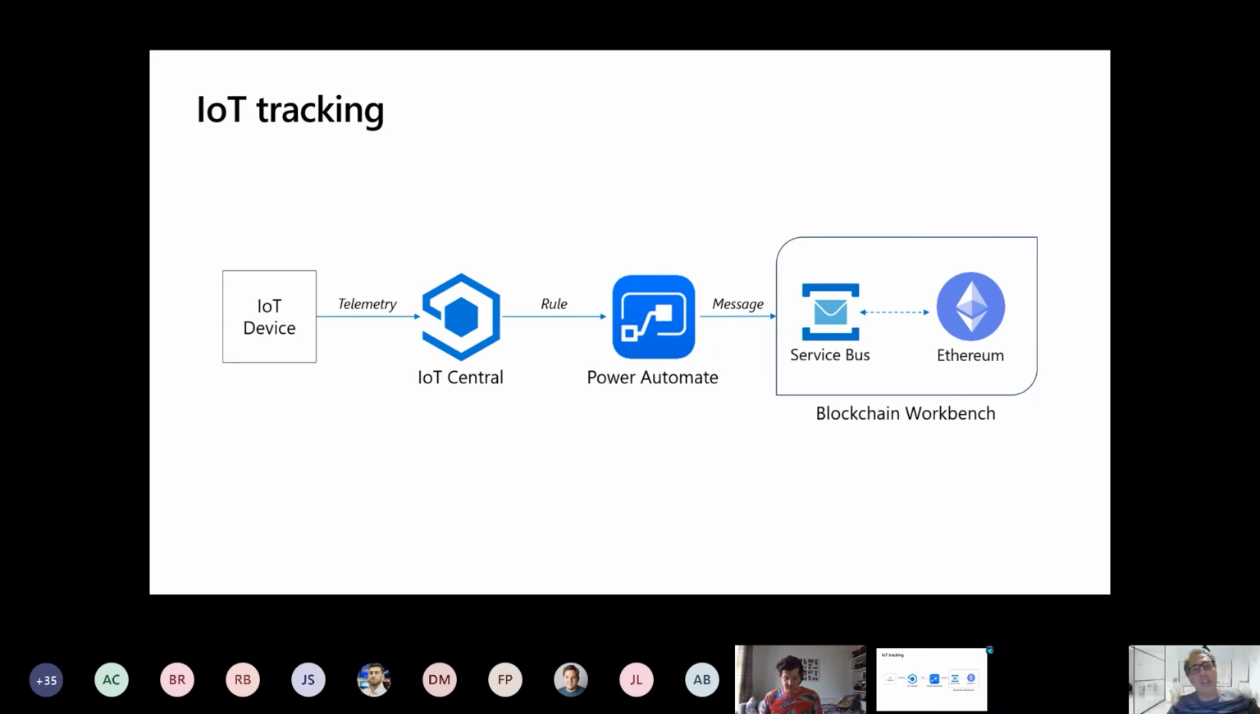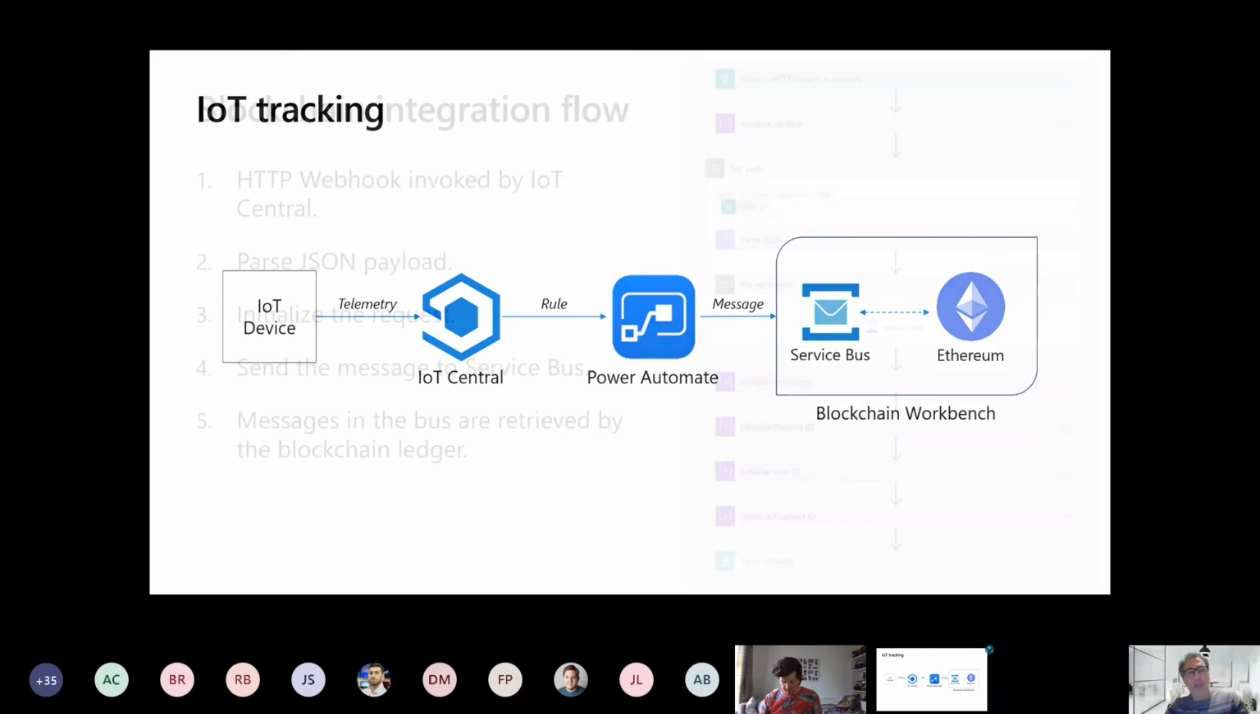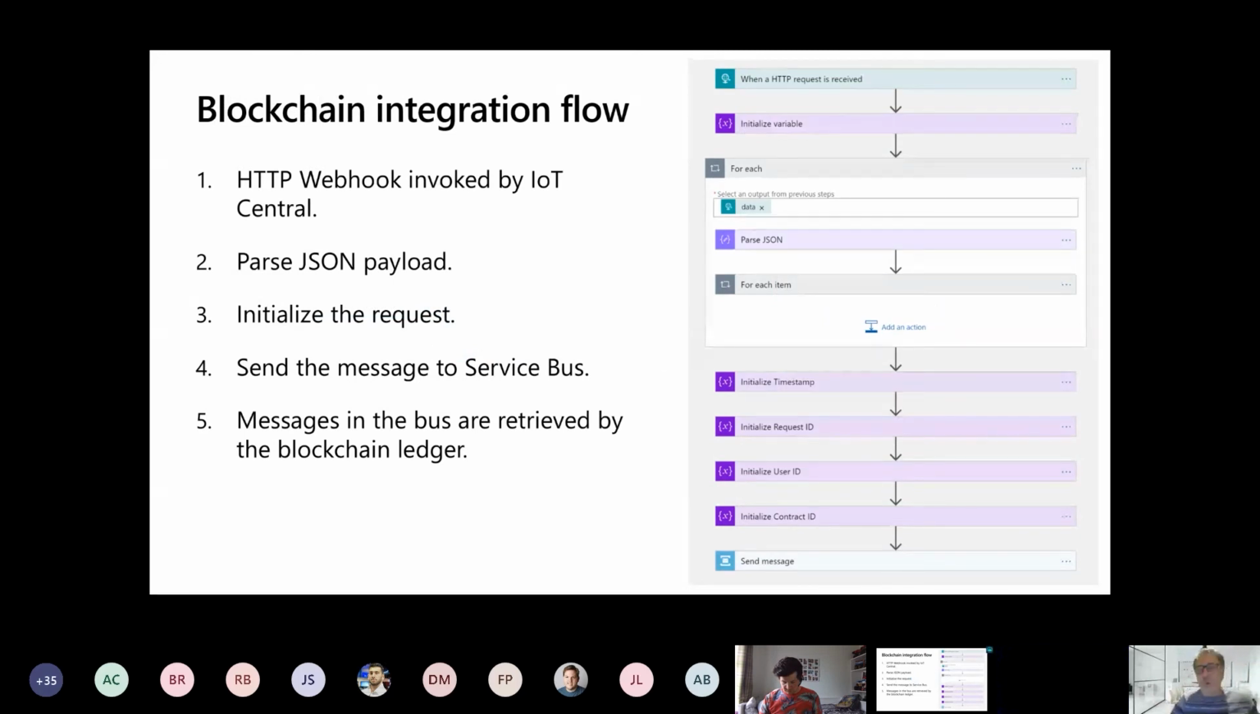So Ethereum or any other blockchain in this case. Blockchain Workbench works with Ethereum, so this is why I'm mentioning Ethereum. So in this case, we are able to send quality information inside the blockchain, because once inside the blockchain, it will be stored forever. And the integration flow works on building a payload and creating a timestamp, a request ID, a user ID, and sending it to the service bus. In the interest of time, I'll skim on this because I have another use case that I want to show where I will go more into the detail of how this flow is built.